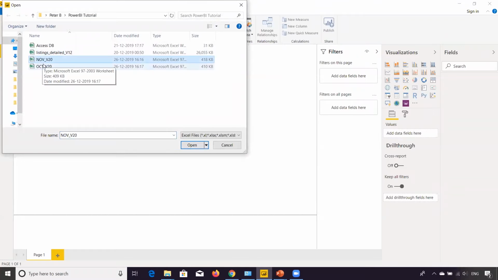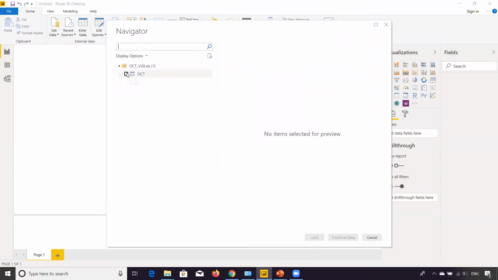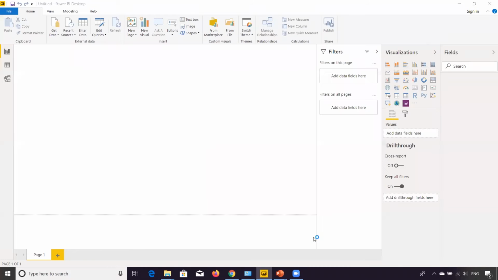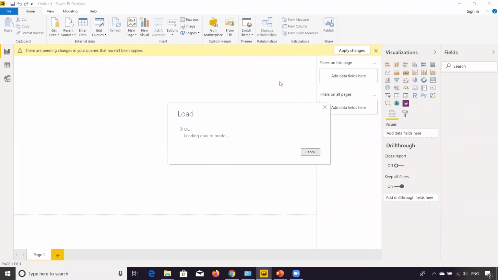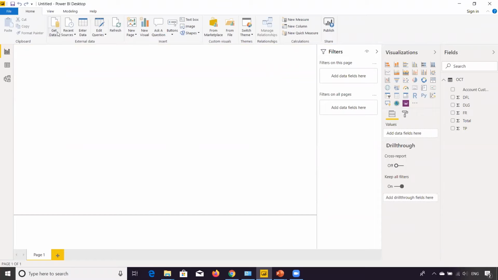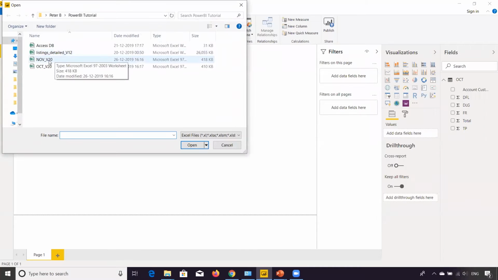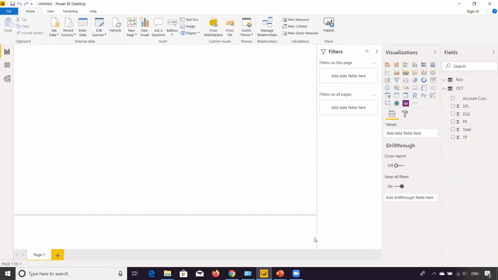I have these two Excel files. I am loading the first one first, for the October dataset. It's now loading. Okay, the data is now loaded for the month of October. Now I'll be loading the second data file, which is for the month of November. Now both the files are loaded in the Power BI desktop.